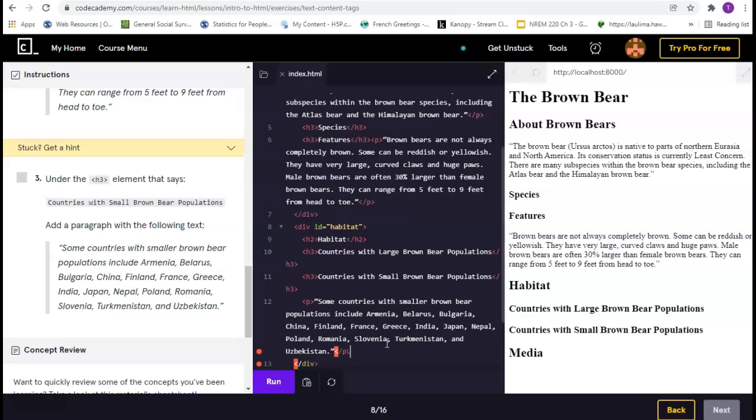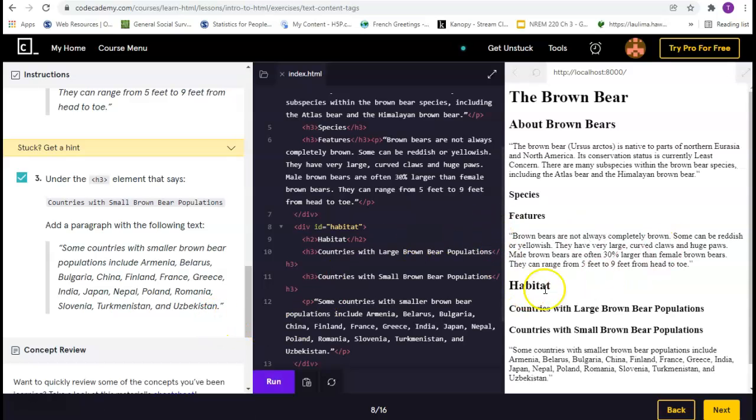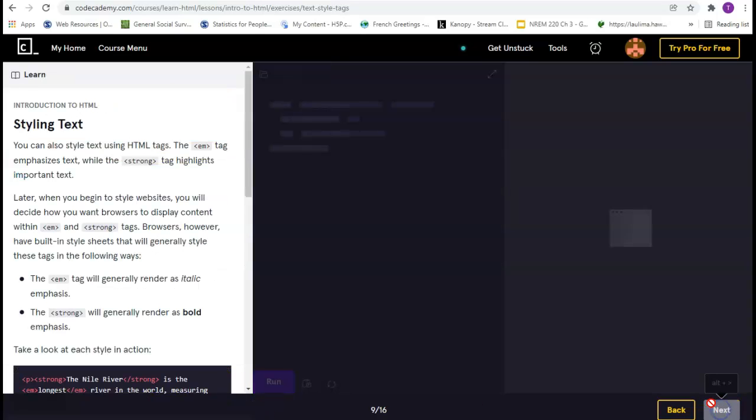And I'll do the closing as well. And let's run this. Okay, so it looks good here. We have the basics of a web page using HTML. So now I'll click the next button.